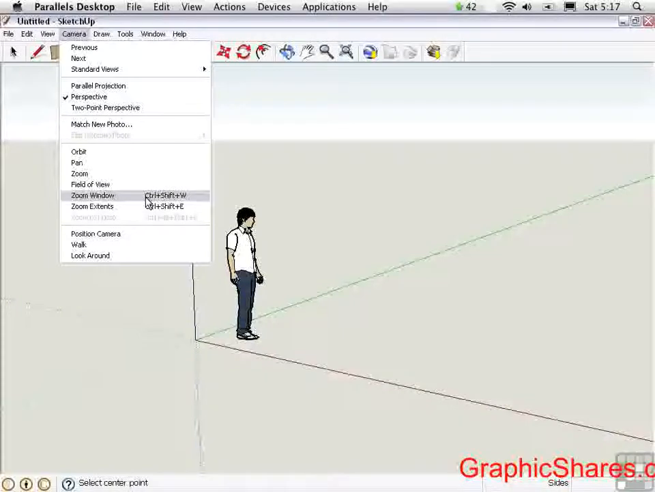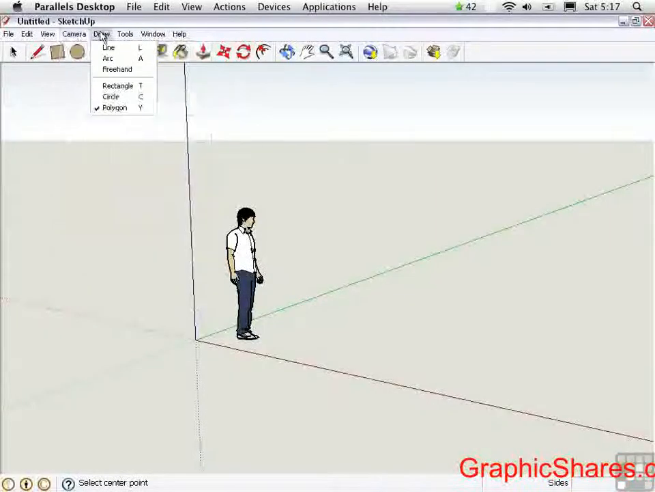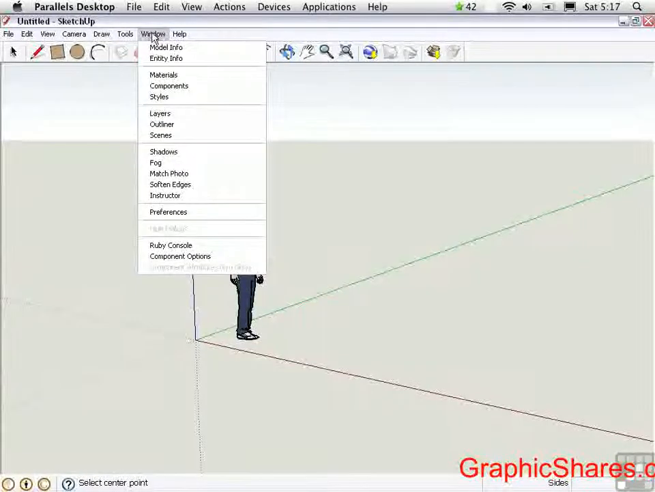Still other items have shortcuts next to their names, which are quick ways of executing these options without having to go through the menu. Some of the most commonly used tools have single letter abbreviations, like L is for line. Unlike in AutoCAD, where you'd have to type L, Enter or L, Return, here we just type L, nothing else. The Window menu has the Preferences in Windows.